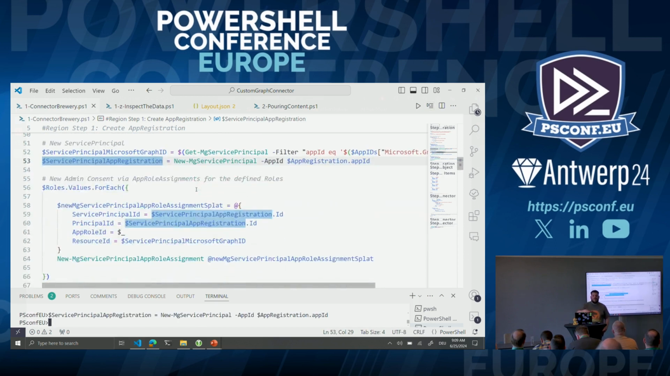And now we have to iterate through all of our roles just to make the admin consent. So you don't have to do this by hand anymore with that piece of code. It will also come to the GitHub, so you can make use of it if you haven't already. Then I just define a splat one more time for the service principal ID, the principal ID, app role ID, and also the resource ID. And with all of that two times, because we have two roles, we make it as an app role assignment for our app registration.